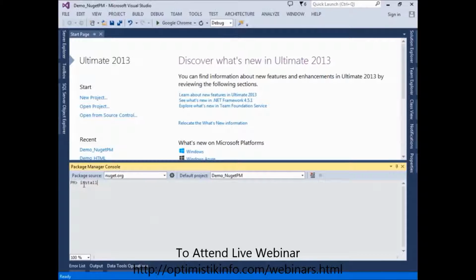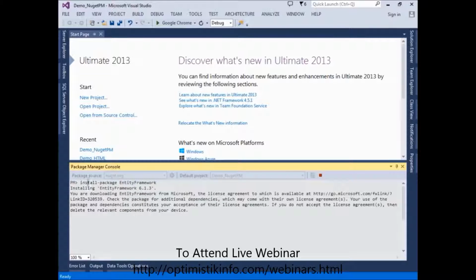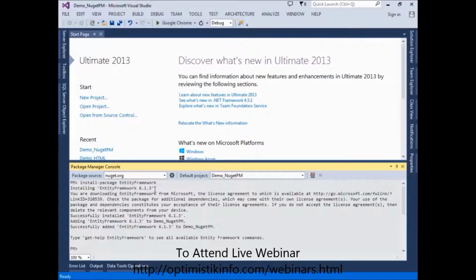Install-Package EntityFramework. So it will install Entity Framework 6.1.3. This is the latest version of the framework it is going to install. The same thing happens in the case of the NuGet UI as well. This is how we can install any particular framework.